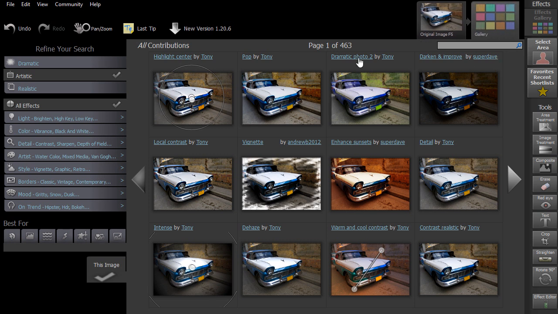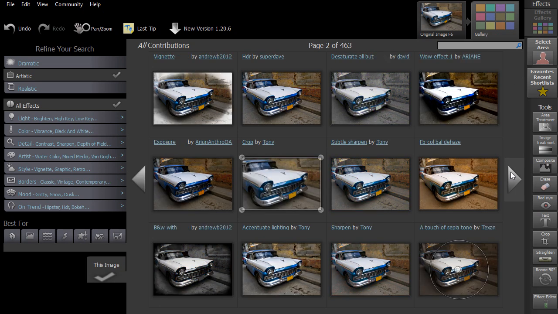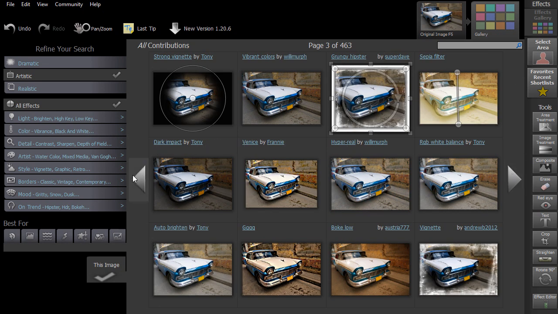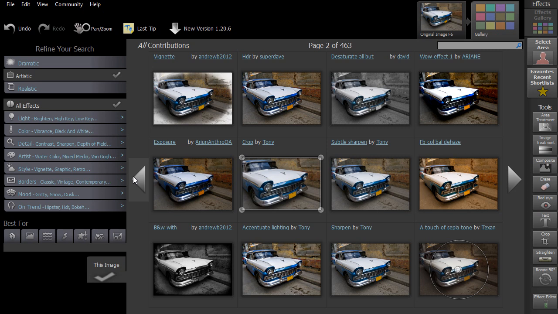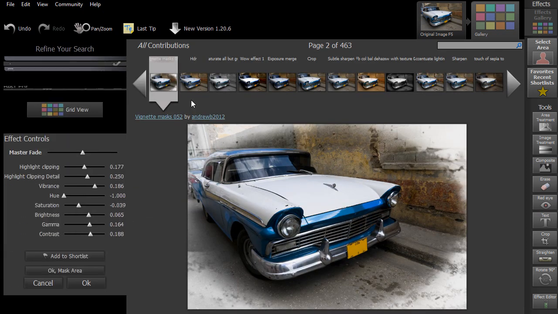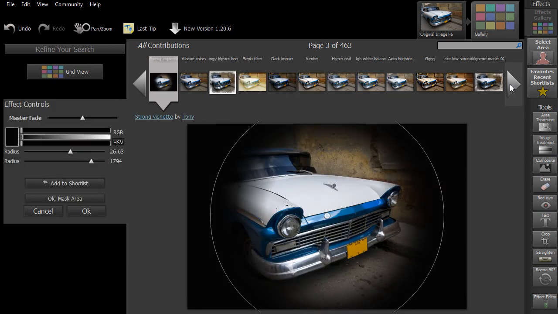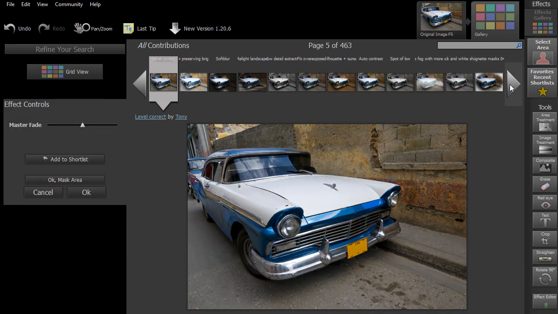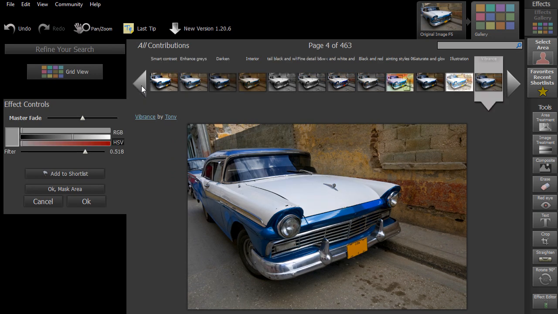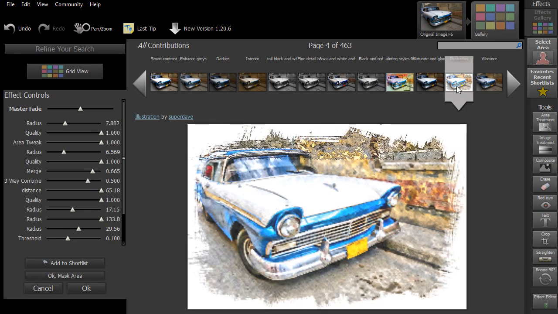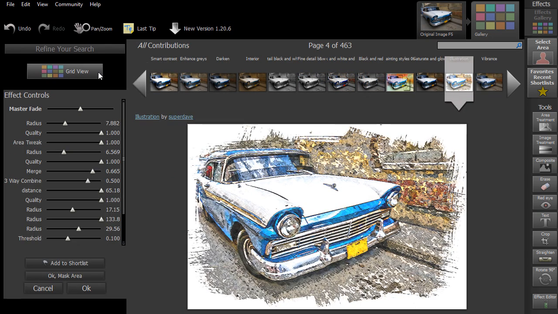You'll see a preview of how the effect will look on your image. Use the left and right arrows to scroll through and view more effects. When you see an effect you like, click on the preview image to view a larger scale version. You can also continue to browse the effects in the bar at the top while using this view. Or click the grid view button if you prefer.